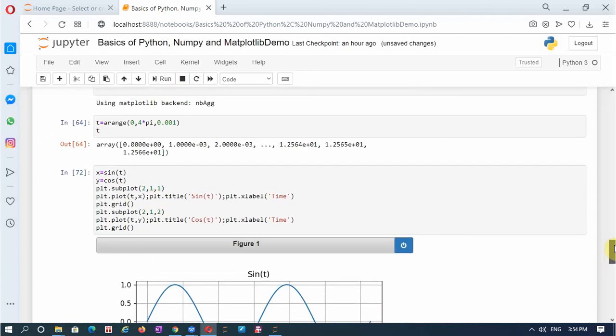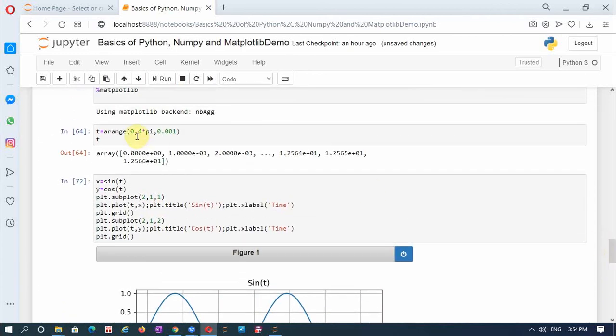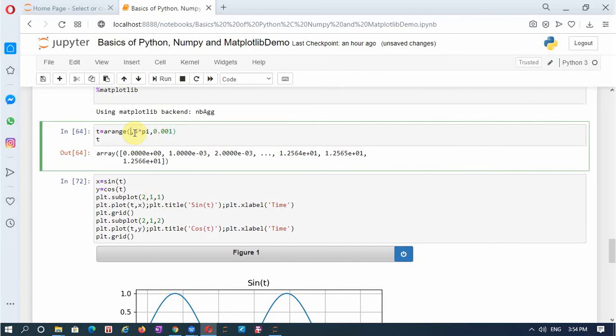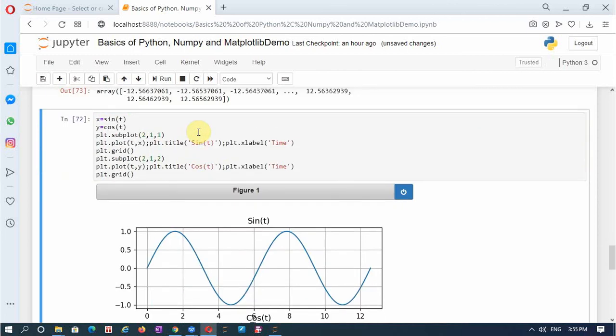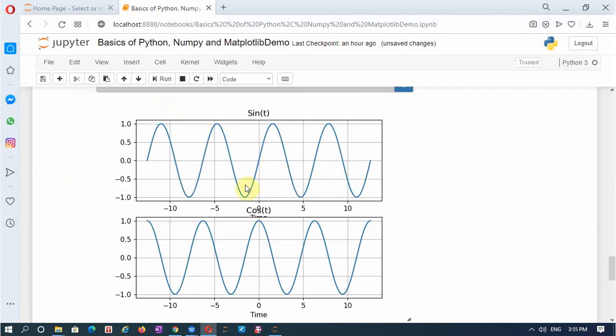Suppose instead of from 0 to 4 pi, I'll make it as minus 4 pi to plus 4 pi. So that I'll have the negative part of the plot also for negative t. So now you will see that this is the y axis 0 and x axis is here. X axis actually it should be here, the tick marks are here. So we can change this.